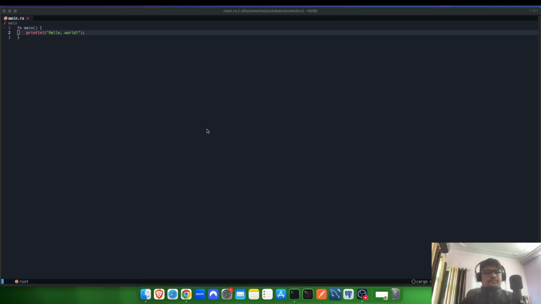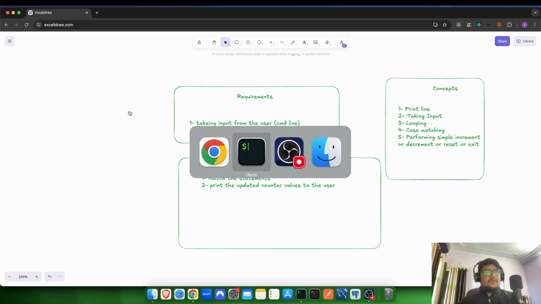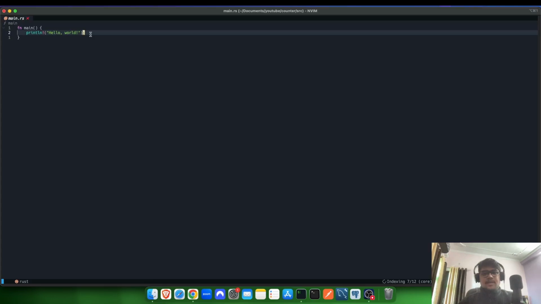Now again, let's head over to the requirement page over here. All right, the first requirement is taking input from the user, right? So how do we do that? There is a library, or a crate in Rust, the standard input output crate, so we're gonna use that.